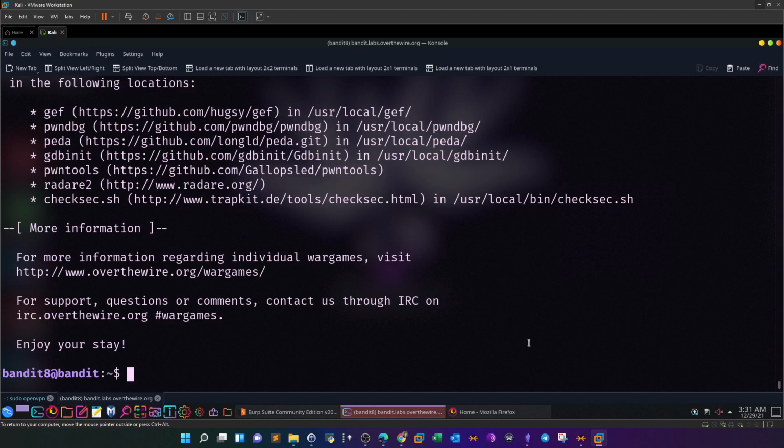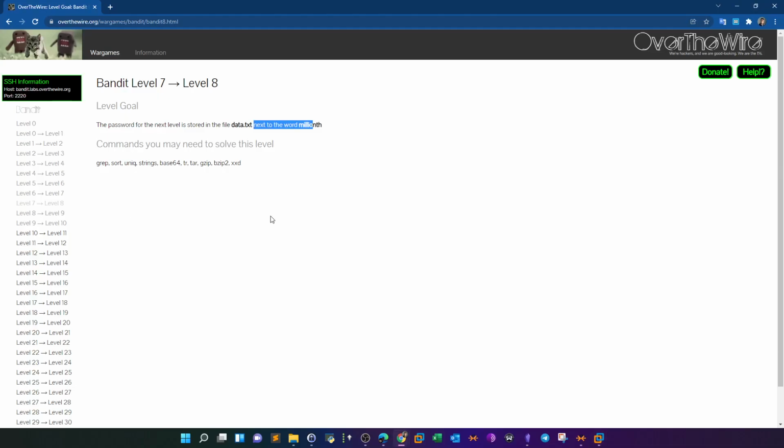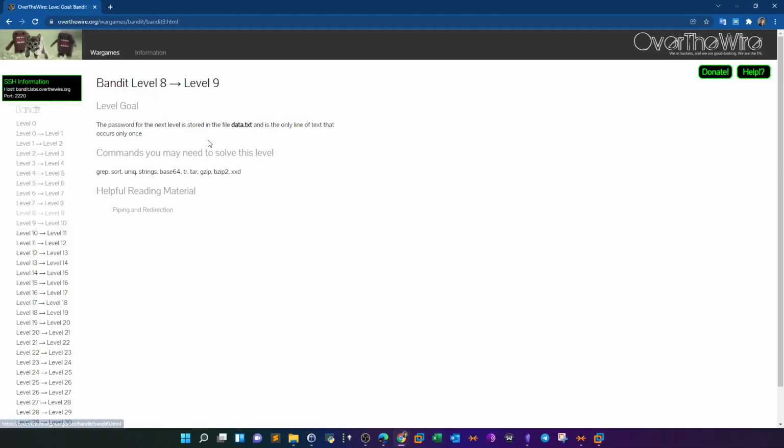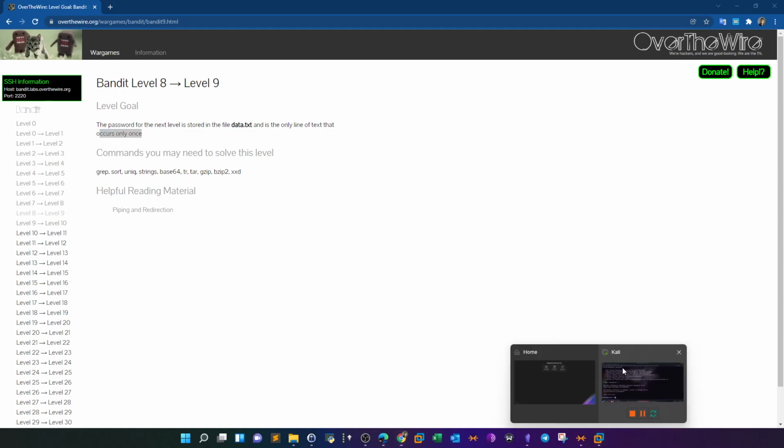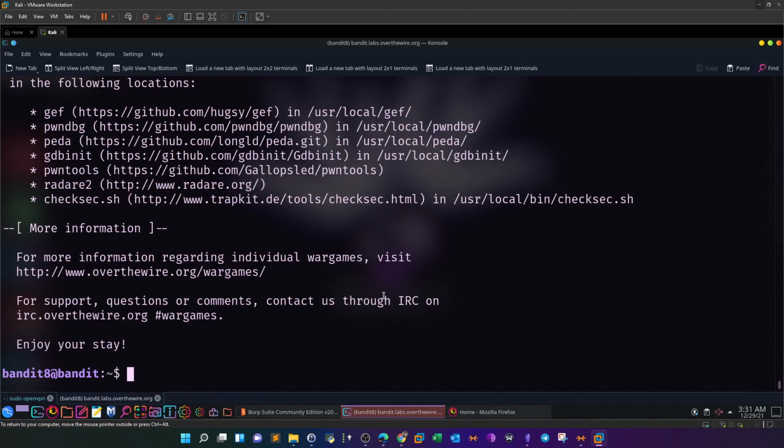Okay, now level 8. Things will get tough, I guess. The password for the next level is stored in the file data.txt and is the only line of text that occurs only once. You see the hints given in here, guys. It is the only line of text that occurs only once. It means there are duplicates in the data.txt. So this is a hint to eliminate the duplicates from the file.